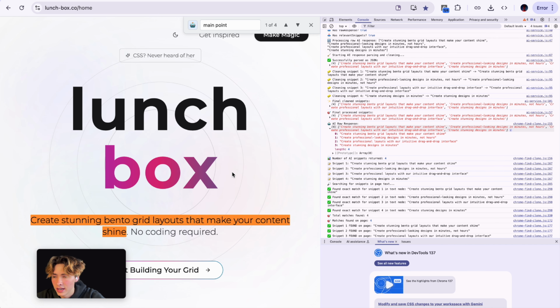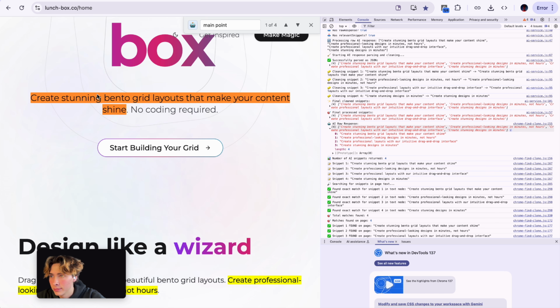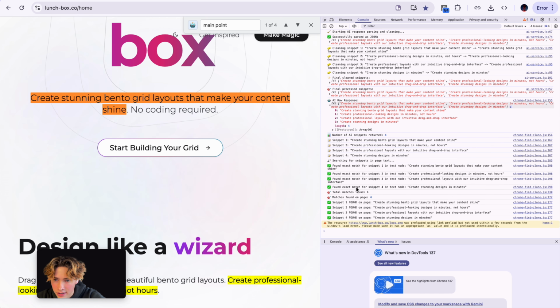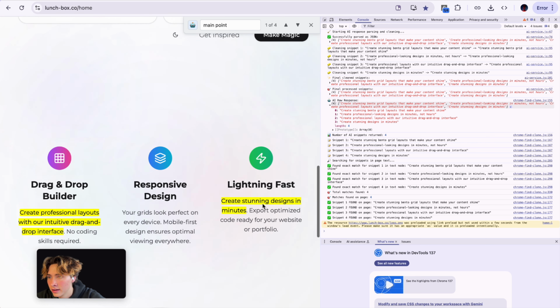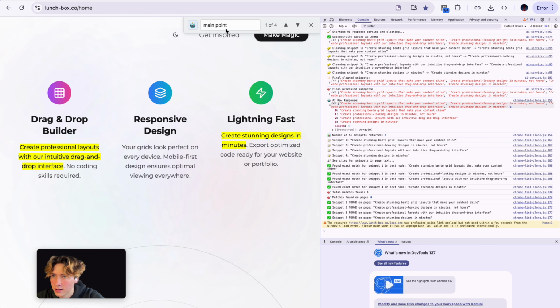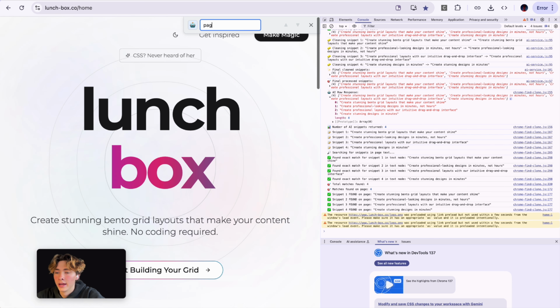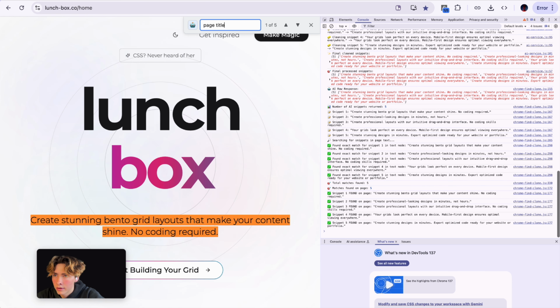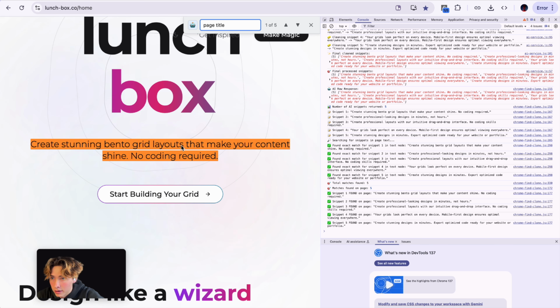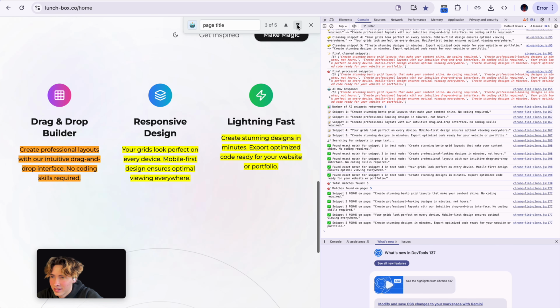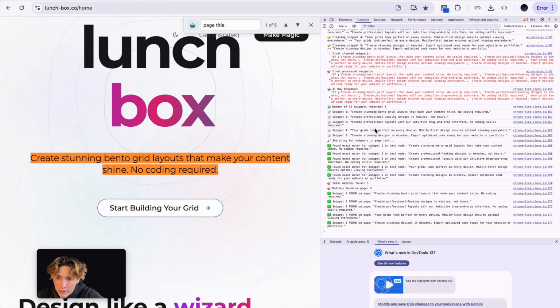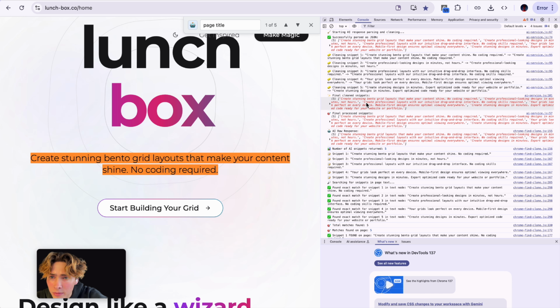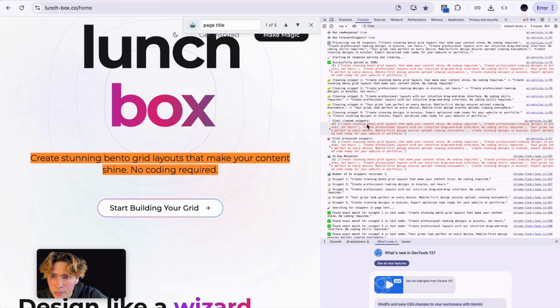All right, check this out. It actually worked. I said main point, it returned all of these and found all of them on the page. And they really are the main points. Let's try another one. How about page title? I mean, okay, wait, it found 5. It did, so I guess it did work. All of them were found, but I don't know why it's not the page title.